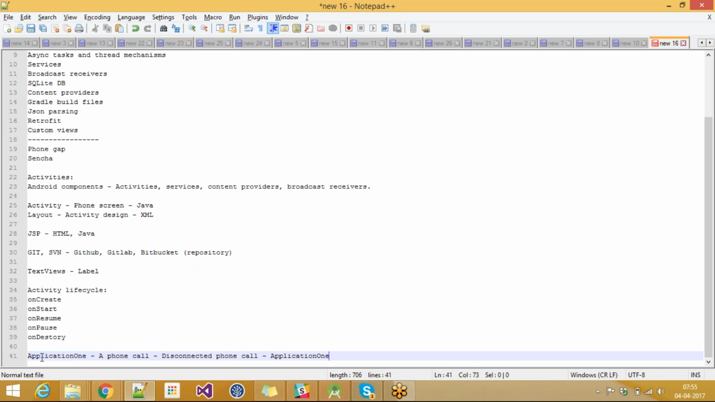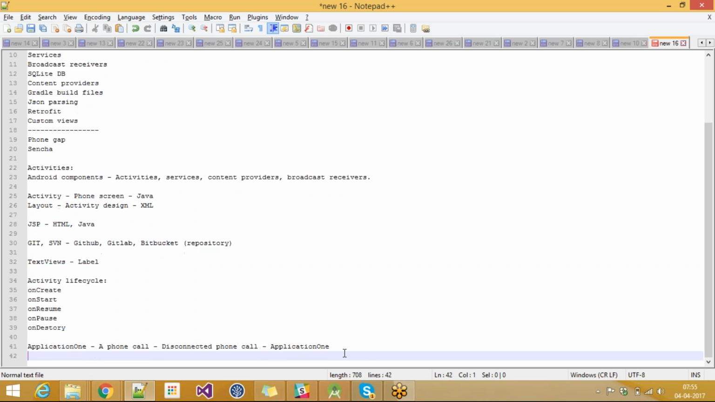When it goes into the background, it will go through a method called onPause. It means the application is going into the pause stage. If we want to save some data or do some actions, we can write it in this onPause. While disconnecting the call, I am still in the phone call application, and while coming back to my application, it will go through a method called onResume.